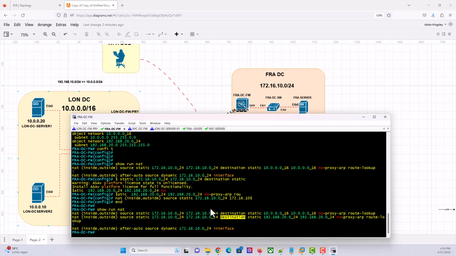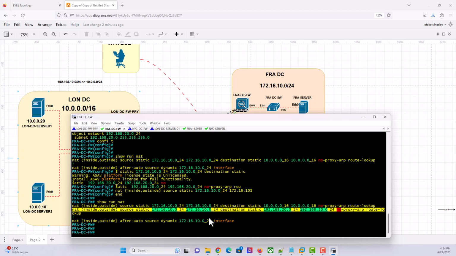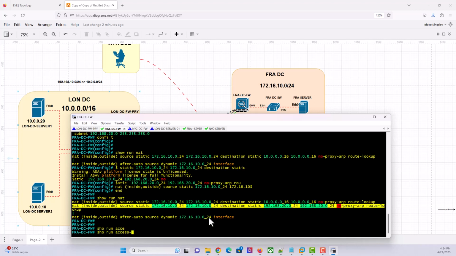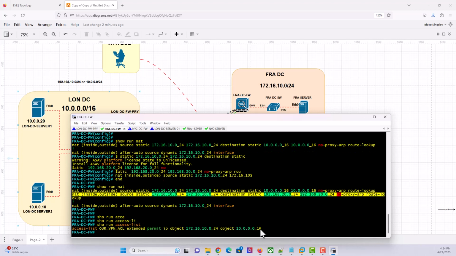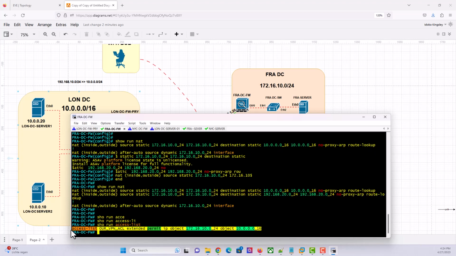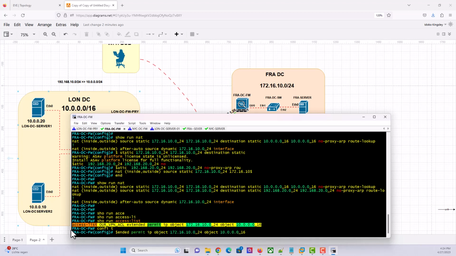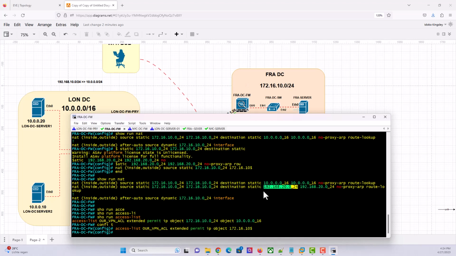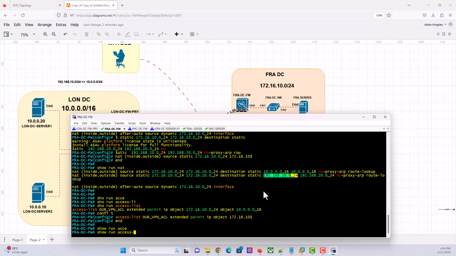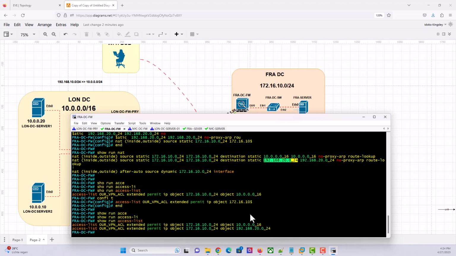So we've added the NAT rule. We also need to add the access list, right? Show run access list. Yeah, so we also need to match it on the access list. So we're saying if it's coming from this local network, and it's also going to the subnet. Okay, so show run access list. Yeah, so I think with this we are good on the Frankfurt DC.